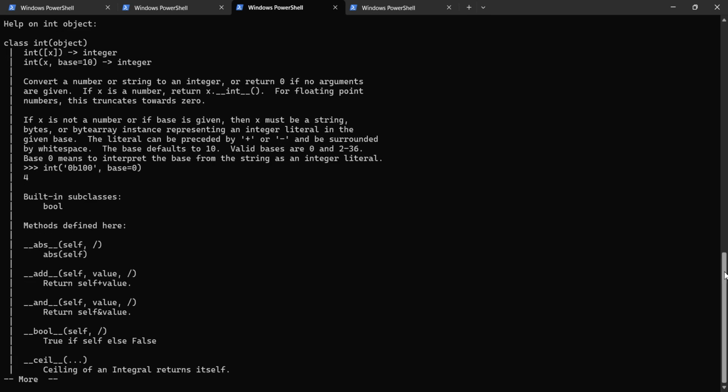If we do this, we see that it gave us a lot of information. You see, it says help on class int, object. One thing we need to picture is that everything about Python is all about objects. That is why we say Python is an object-oriented programming language.